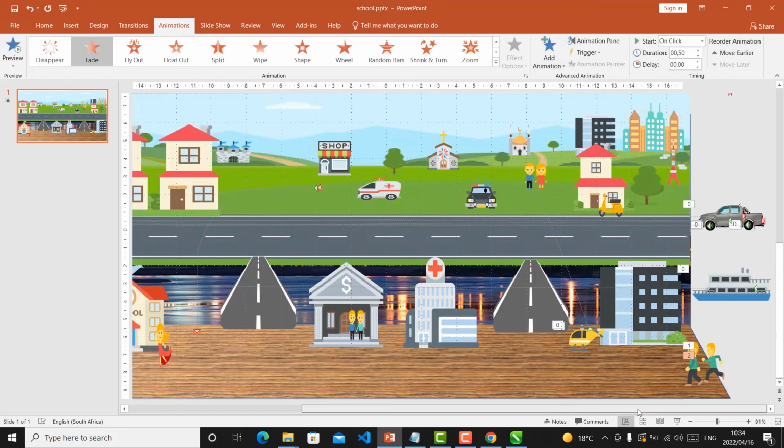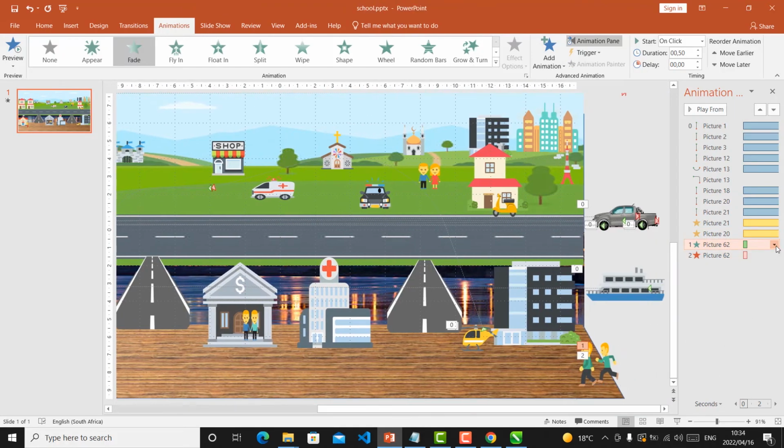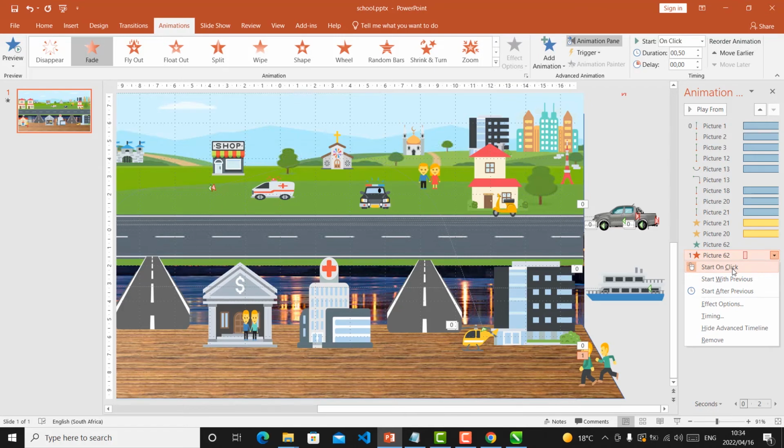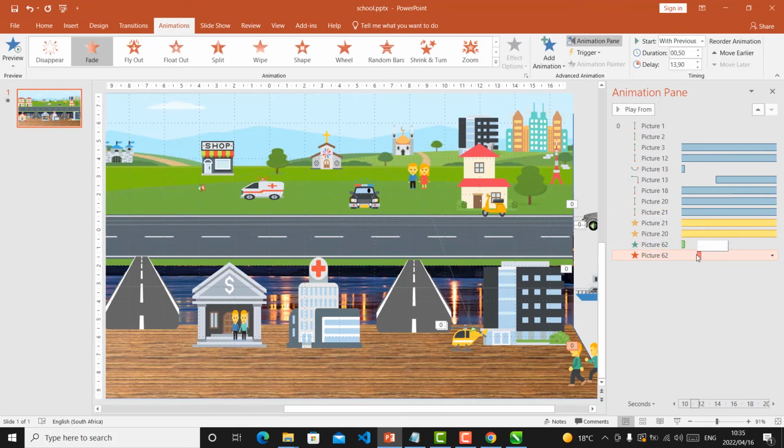Now I'm gonna go to this, number 1, number 2, and display animation pan. From animation pan, we're gonna say these two must start with preview. The reason why I start with preview is so that we don't use a mouse, it must be automatic. Start with preview as well. But now we want this thing to start working when all these things are driving. When the car comes, we're gonna bring him back here. Let me make this place big.